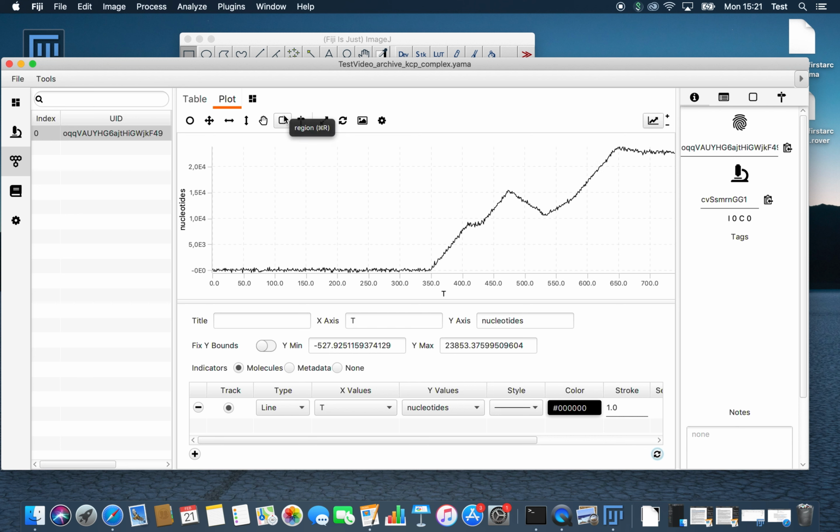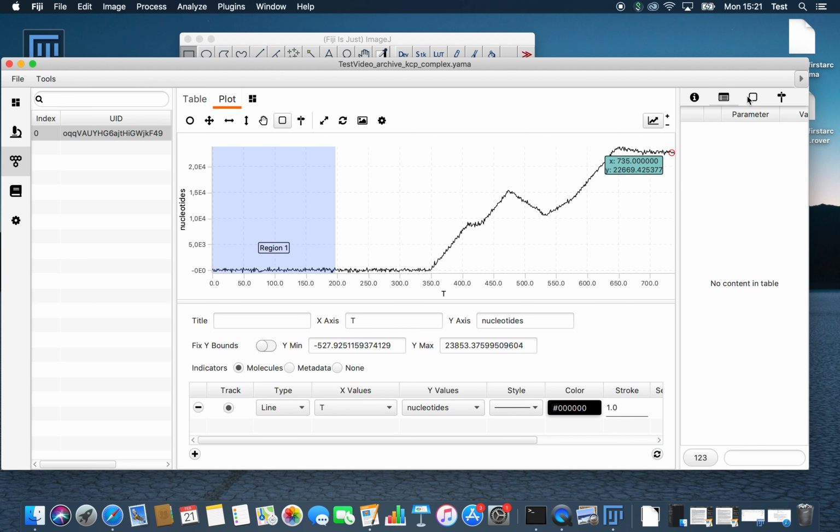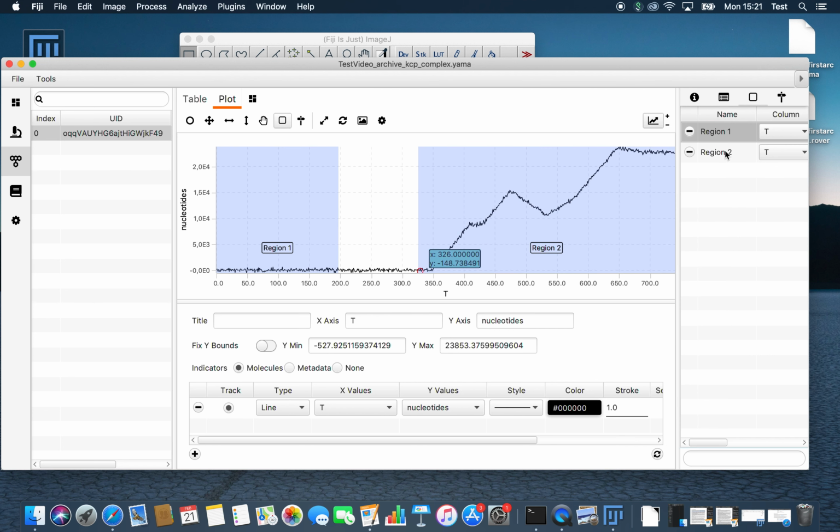First, we mark the background. For that, we select the region tool and mark the first part of the trace. Just click where the region should start and drag the rectangle until the end of the region. Then we use the same tool to mark the active part of the trace. We can rename the regions by clicking on the name and typing the new name. Background we call background, and the region of interest we simply call region.